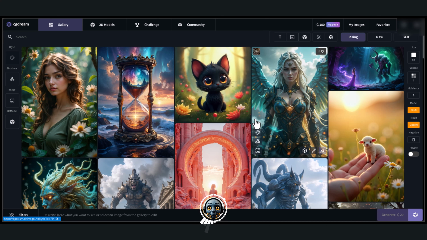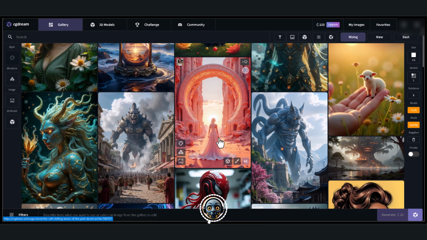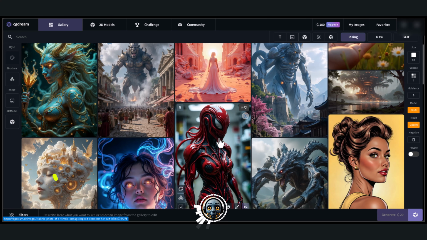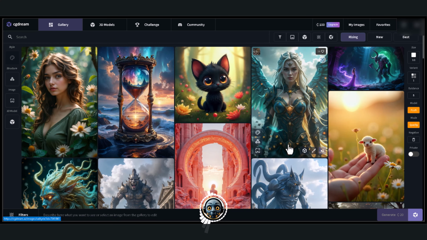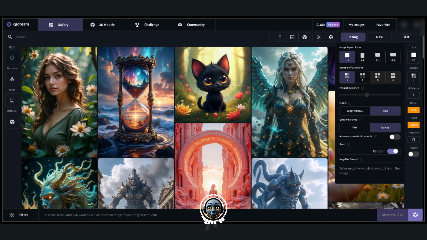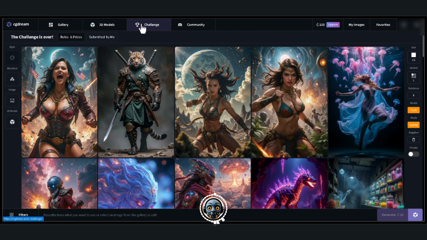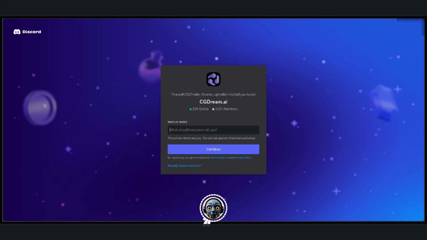The setup here feels a bit different if you're used to other platforms. Starting from the layout, the prompt field is located at the bottom, while other tools are on the left, right, and along the top. You'll see 4 main tabs. The one currently open is the Gallery tab, where you can browse through generated images. And there's the 3D tab showing all generated 3D models. The Challenge tab lists all active competitions. And finally, the Community tab takes you straight to the Discord channel for more interaction.